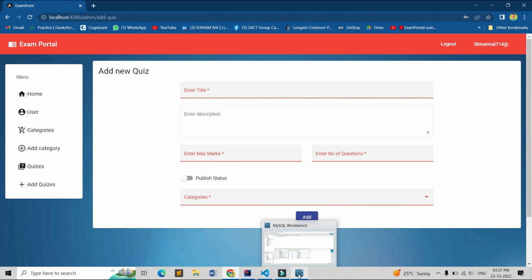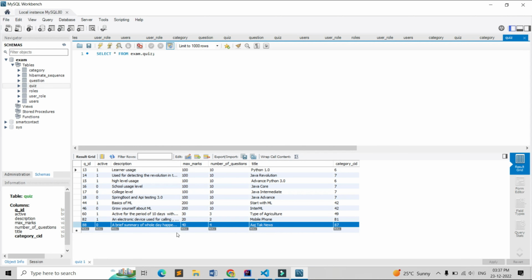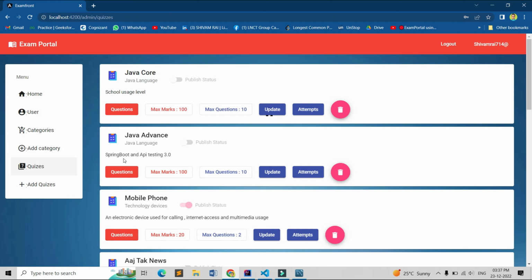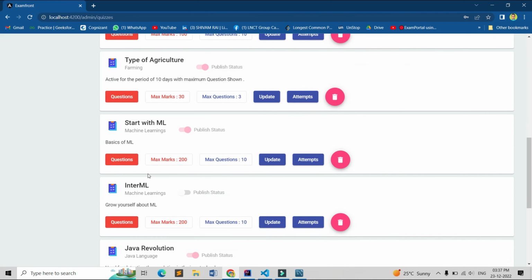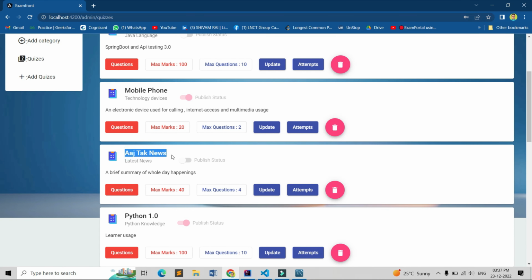Go to MySQL Workbench and check. After refreshing, see, this new quiz has been added. This is Aaj Tak News, and this is the description of that quiz, and the number of questions and the maximum marks are also allotted here. Now let's see whether this quiz is actually updated in quizzes or not. Maybe at the upper side. Yeah, this is Aaj Tak News. It is unpublished till now because the admin has not given access to normal users. And if we want to update the details of this quiz, we can click this update button.